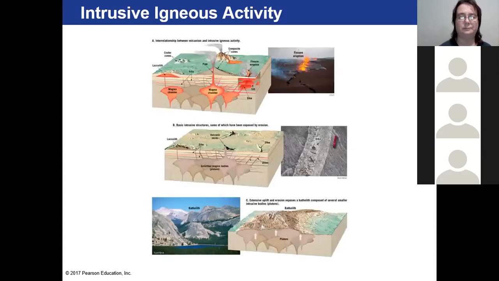So here's some different ones. This is a fissure eruption. Iceland has eruptions like this. It's just a crack in the earth, in the crust, that unzips, and you get your eruption in a long sheet.